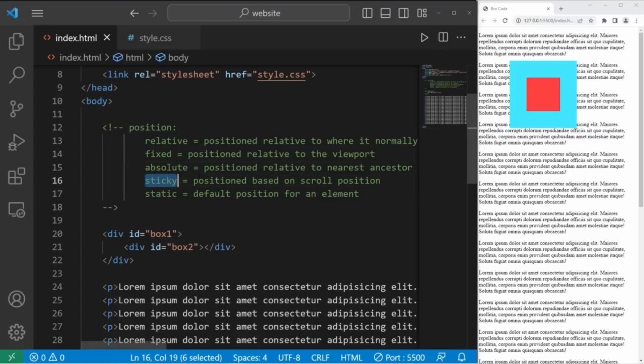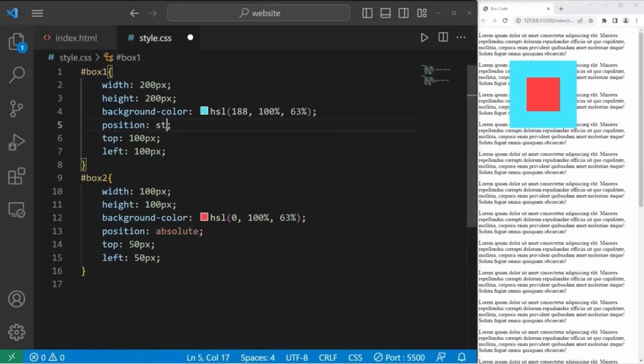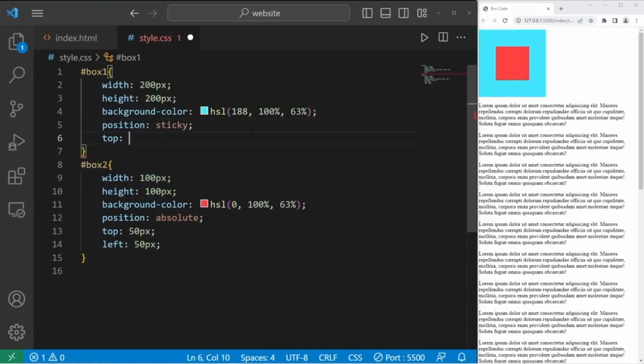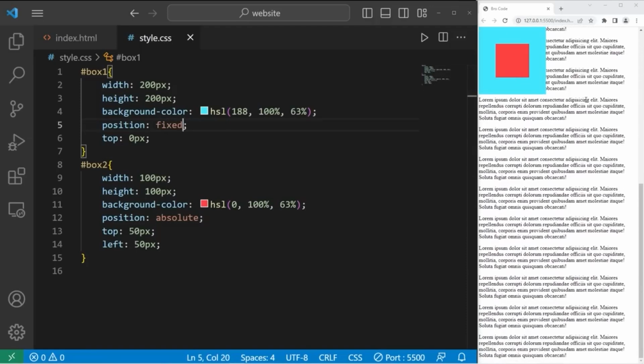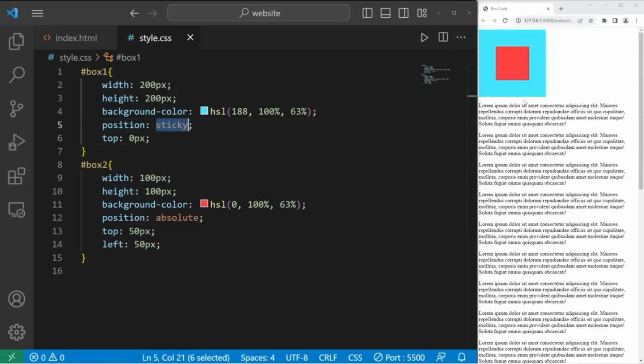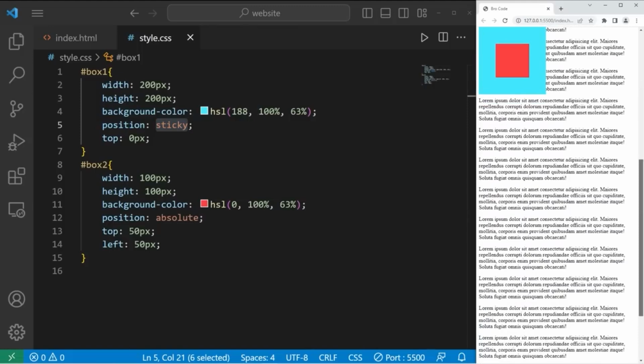Then there's sticky. A sticky element is positioned based on the current scroll position, meaning our scroll bar, so to say. With box 1 will be sticky. Let's set top to be 0 pixels. What happens now is that when I scroll down, our web browser is going to catch this element. Sticky is kind of similar to fixed. With sticky, we reserve some space for the original element. If I were to change that to fixed, this element is just basically stuck to the top of my viewport. With sticky, it's going to be in the same place until we scroll past it.